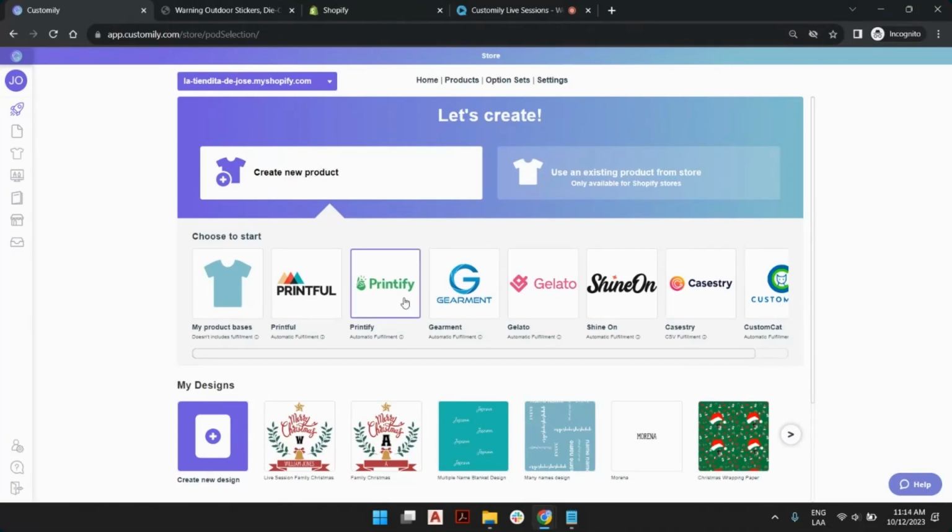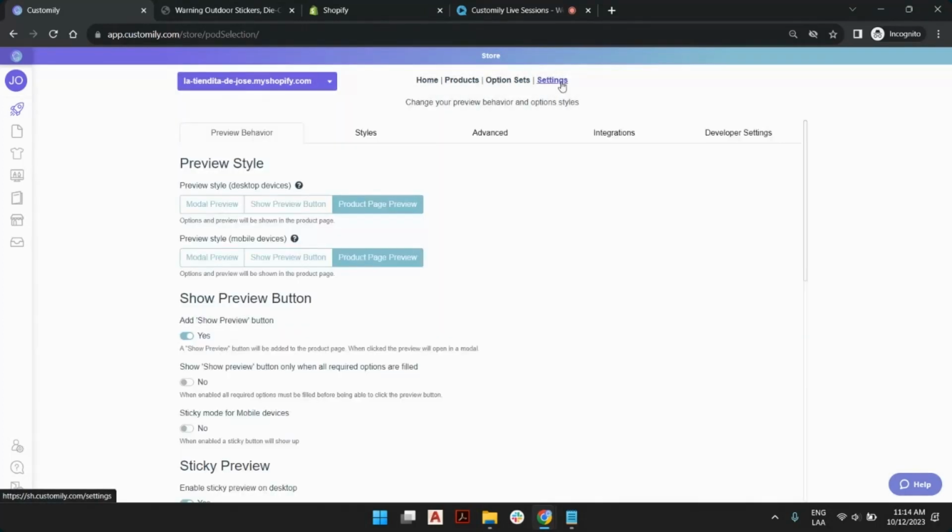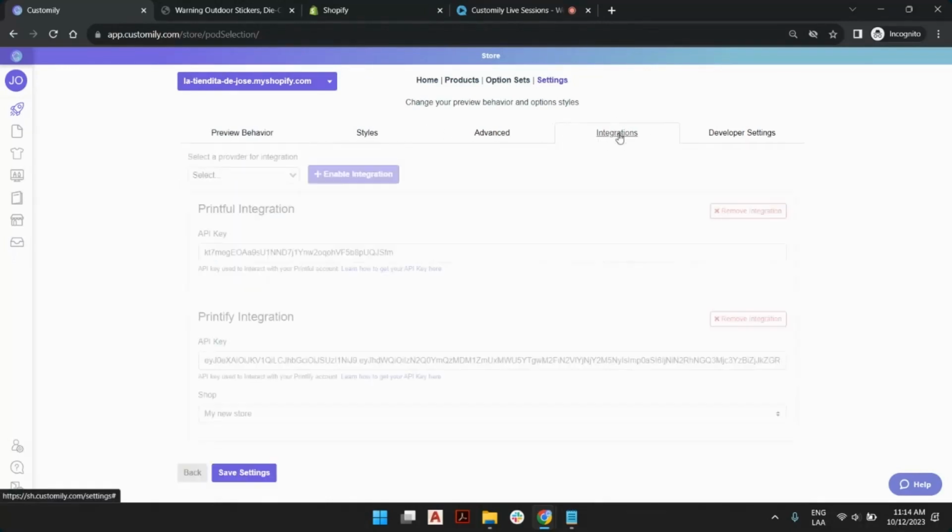But if you want automatic fulfillment, like it says here, this automatic fulfillment indicator means that these PODs have API keys. You can retrieve those API keys from your accounts and put them in Customily. How can we do that? We go to Settings here at the top middle. And on the Settings section, you go to the Integrations tab here.